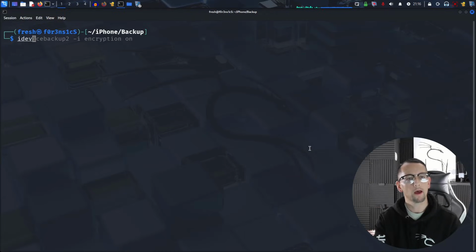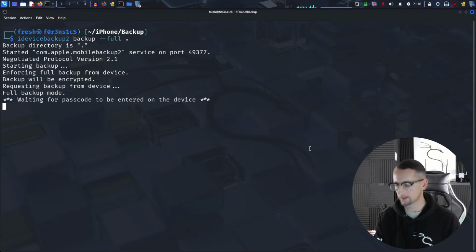So we're going to run idevicebackup2 followed by backup with --full, and we're going to specify the path to where you want the backup to be saved. You can do that by specifying the full path, or in my example, since I'm already where I want it to be, I'm just going to do a dot. So now it is starting the backup. I have to once again enter the passcode on the phone, and now it is beginning the backup. And it doesn't take that long. You'd be surprised. It's actually pretty quick once it starts up.